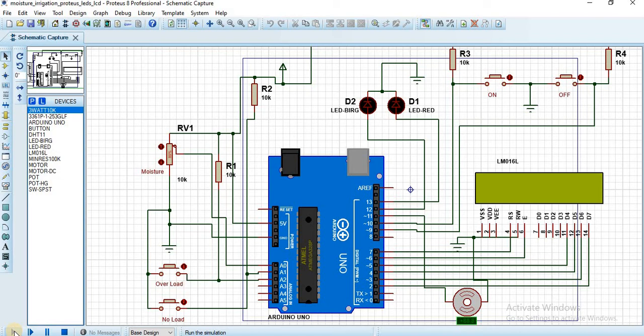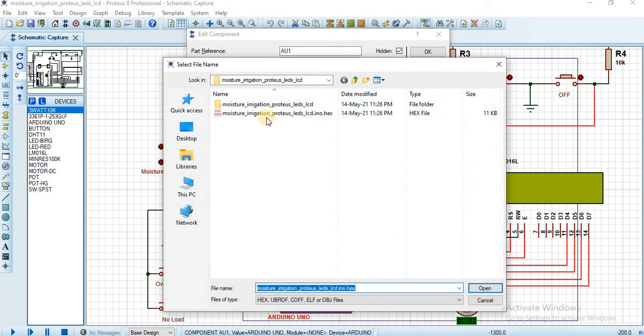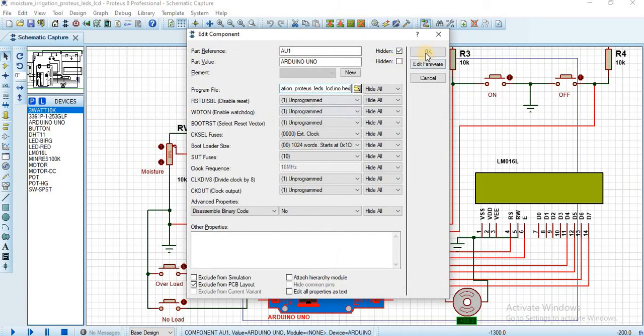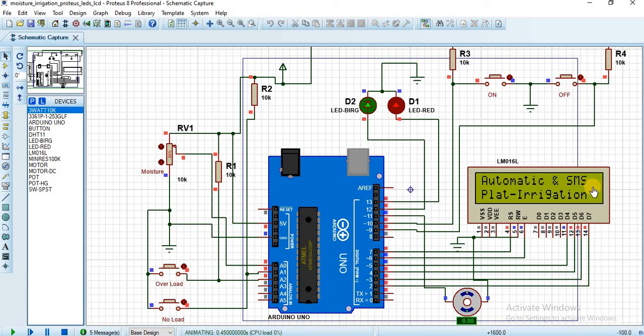Before running, this is the main play button. Click on the Uno board and then the program file. We need to load the program file here, then go to the moisture X code and click OK. After that, click on the play button, the run button. You can see the welcome message on the LCD screen, and the lights will be on and off two times. After that it displays the moisture level is 91, so it is at a higher level. As we discussed, there is no input from the user and it is above 90, so the motor is in off condition.